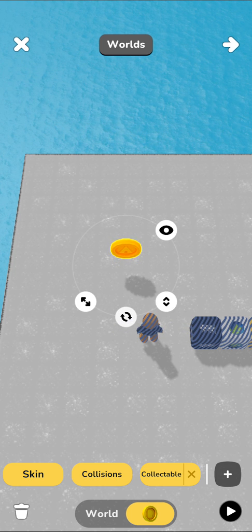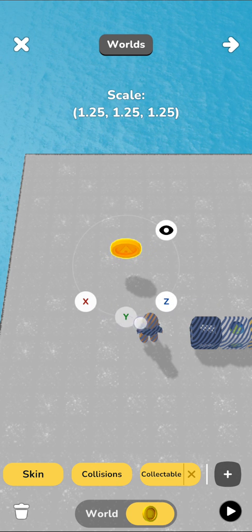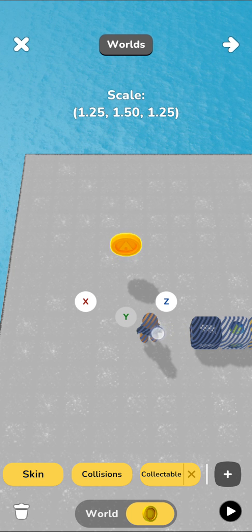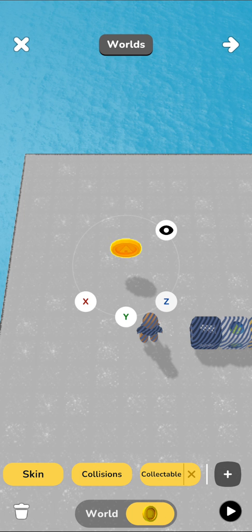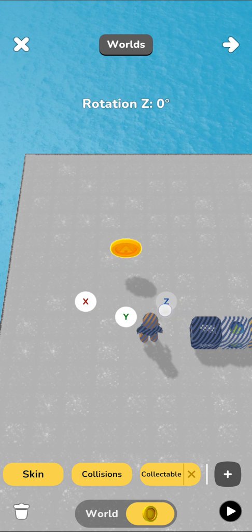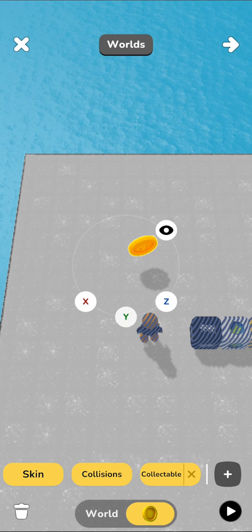But if I simply tap on the scale, you now see you have three options here, X, Y, Z, and now I can scale any object easily on any of these axes. And then I can just tap back and do the same for rotate. So I can rotate it now on any of the axes that I care about.